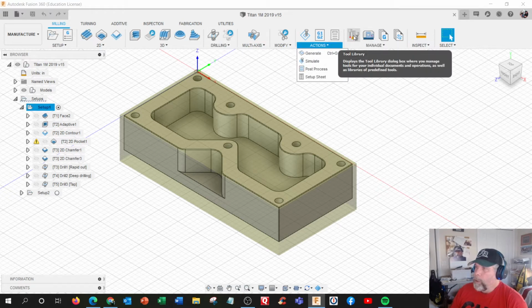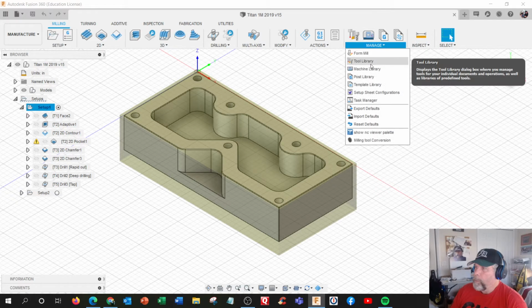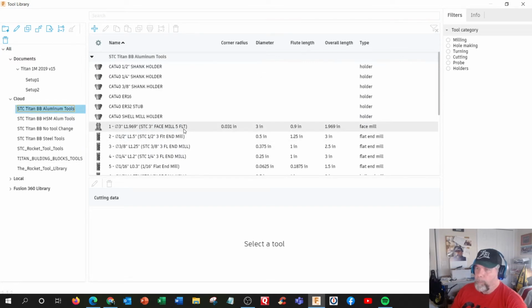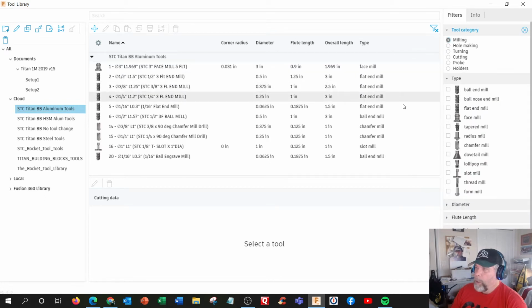So you can hit tool library, or you can pull it from here. Your tool library, we're going to store them in the cloud. I have a bunch of them here that I'm working on, but we'll be using the STC Titan BB aluminum tools. And here's the original one right here. So we built this one out of the original. And you can sort them up here by milling tools and even by what type they are. But in this case, there are only about 10 or so there.